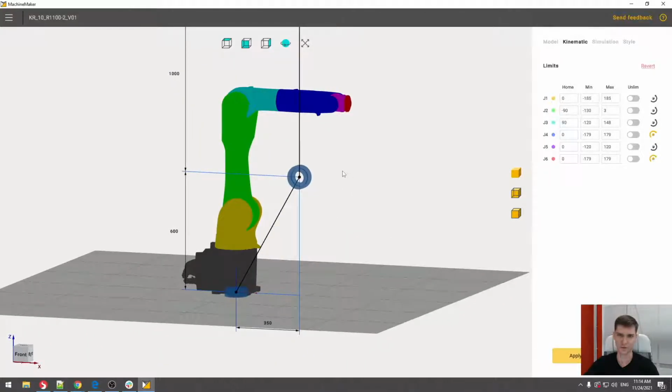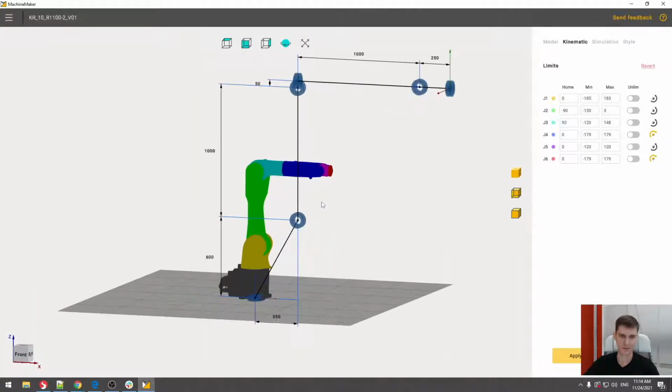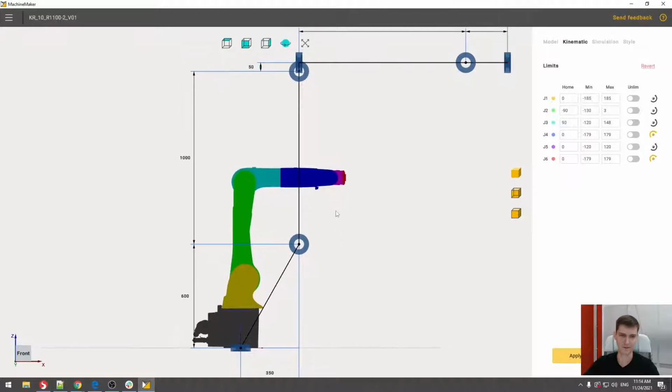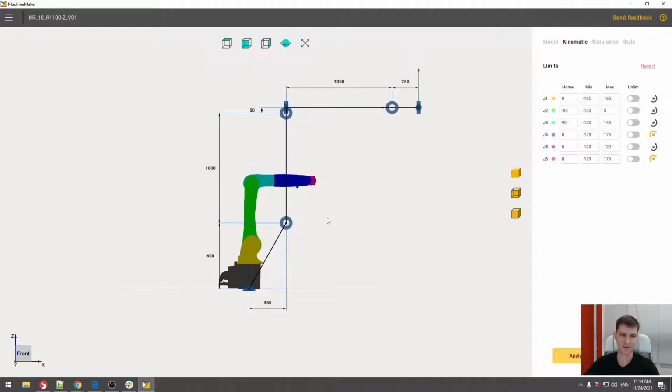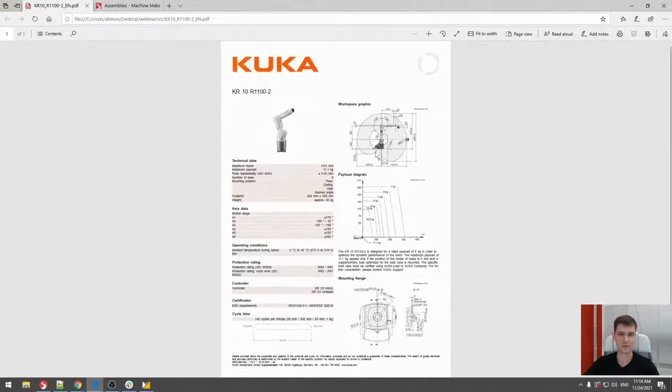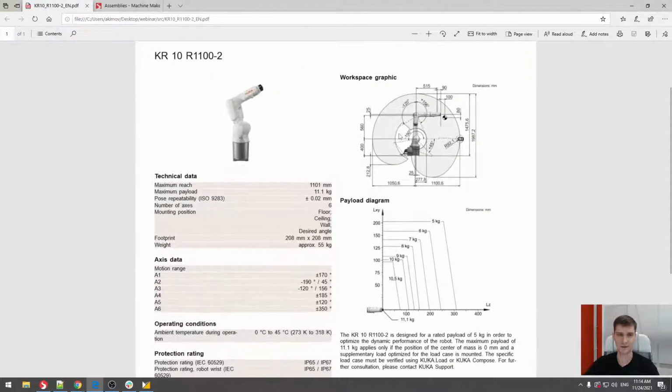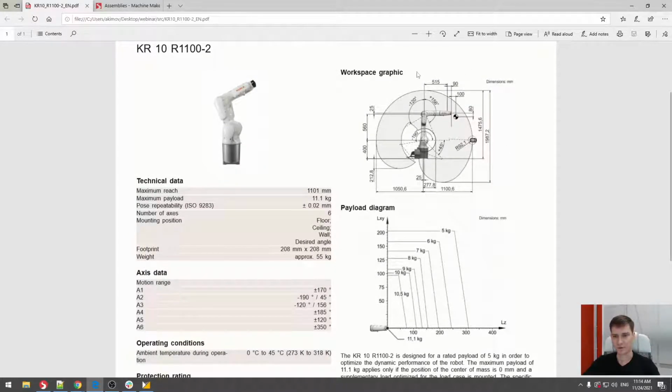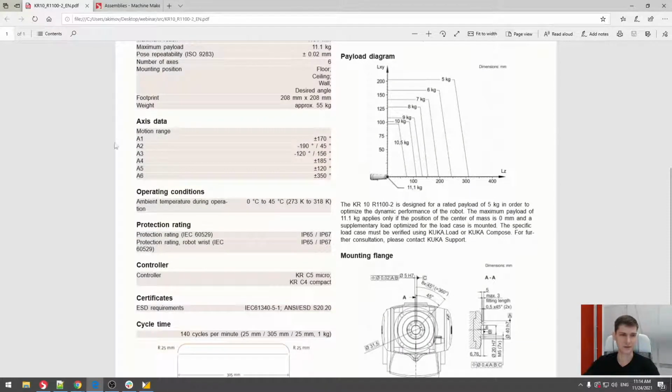and we go to the kinematic tab. Here we must set correct robot dimensions. Where can we get these dimensions? I get them from the robot datasheet. I download it from the KUKA download center. Okay, this is it. This is the robot dimensions, and this is the axis limits.